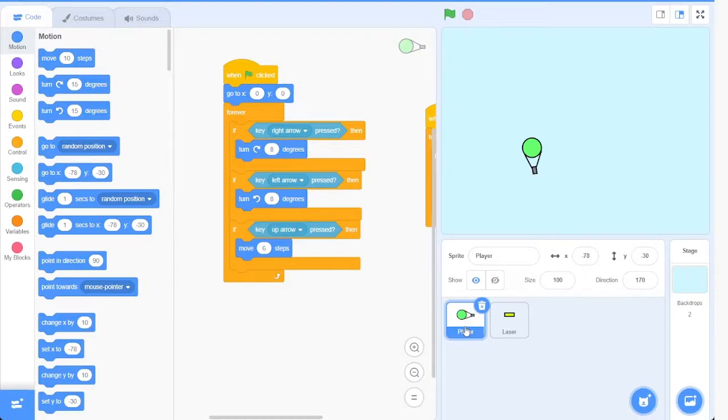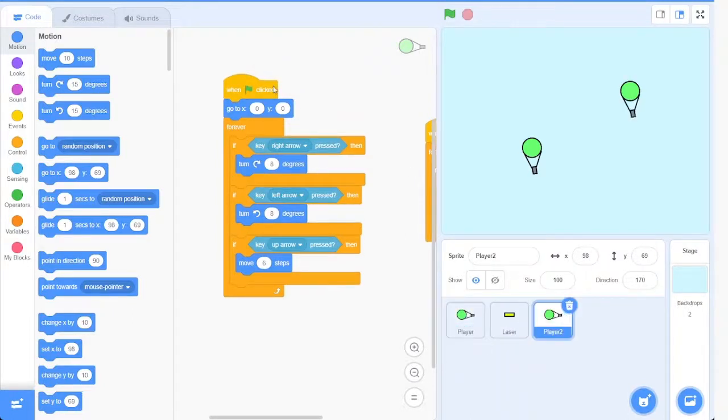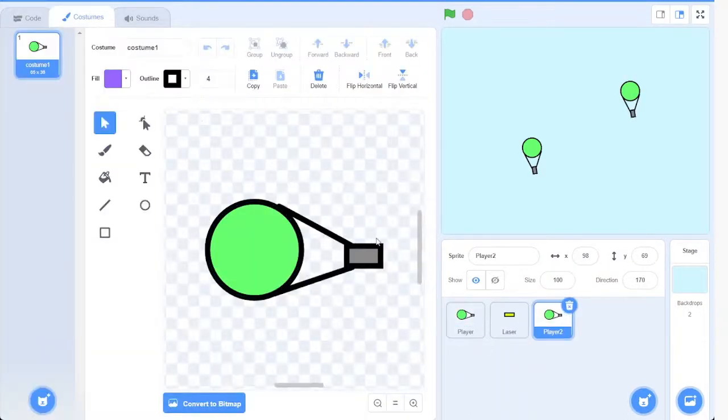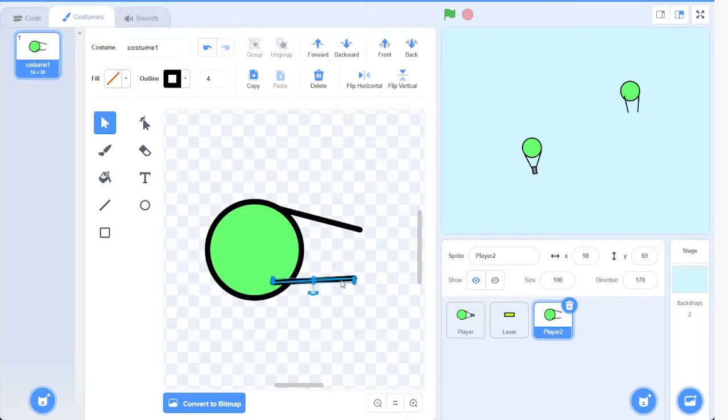To start making our enemy, we're going to duplicate the player. We're gonna go to costumes and delete the gun. Once you delete the gun, now you're going to come here and rotate this to a slightly different position so it reaches out, like it wants to get you.